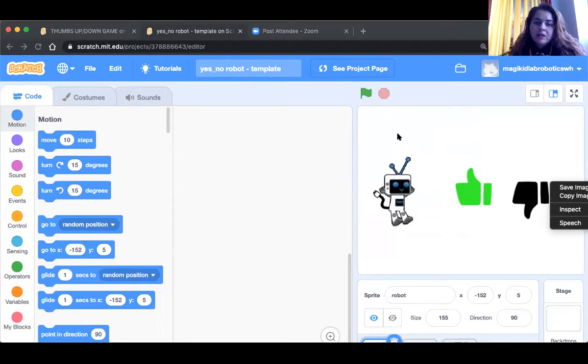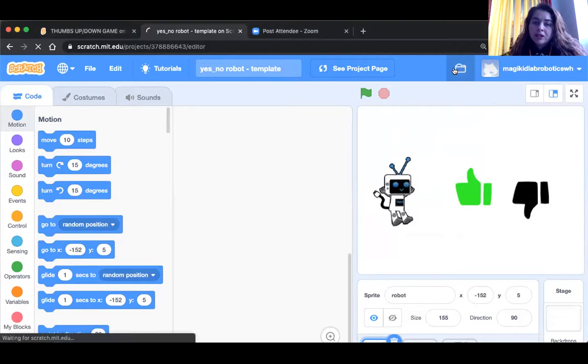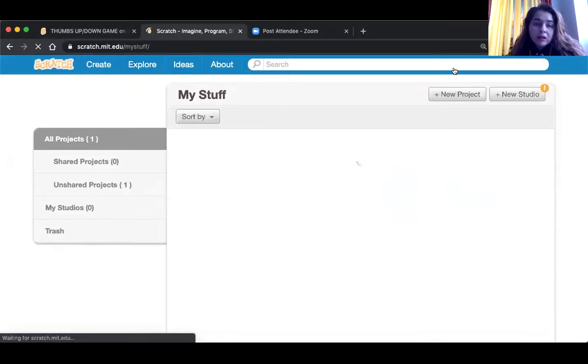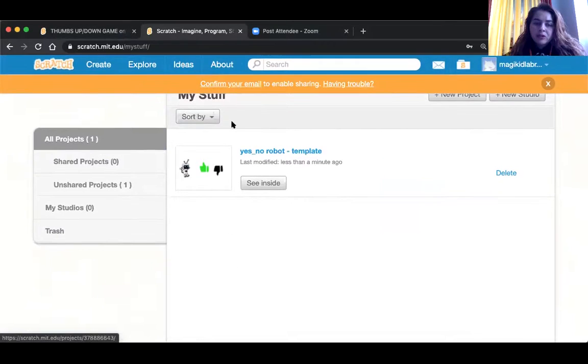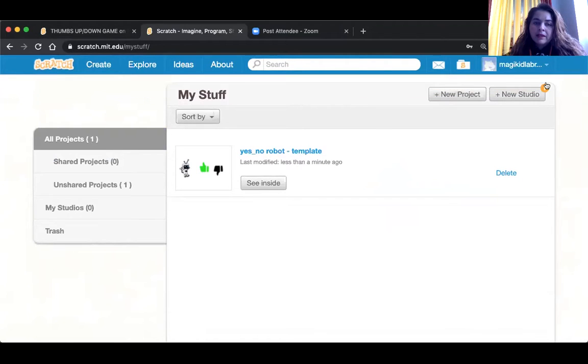So as you can see, you are all set up. Now, if you want to go back to another project you created before, let's say we're going to get started on the yes, no robot, this is where all of your projects will get listed. And then here are unshared projects and shared projects. Technically, this is my stuff. See here saying confirm your email. So make sure when you have a moment to go back inside and confirm the email you sent it to.